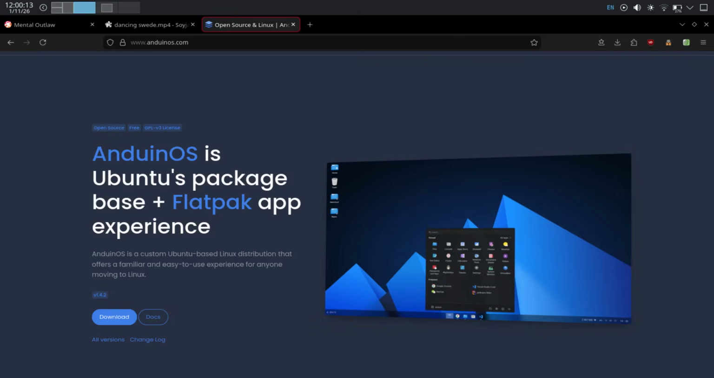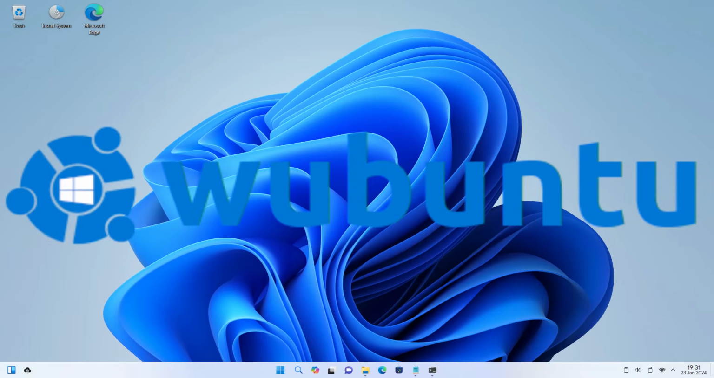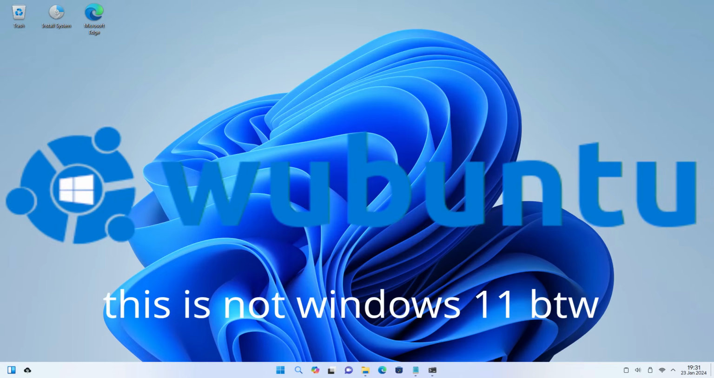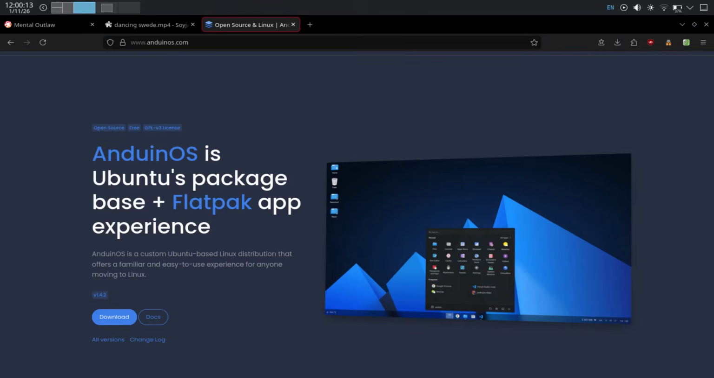Today we are talking about Anduin OS, a Debian-based distro meant for Windows users coming over to Linux. But unlike the other Windows-inspired distros, it's not a direct clone of the Windows shell. Instead, it uses a very wiced-up GNOME desktop. So today we're gonna look at if Anduin OS is good for Windows users switching over to Linux for the first time and developers.